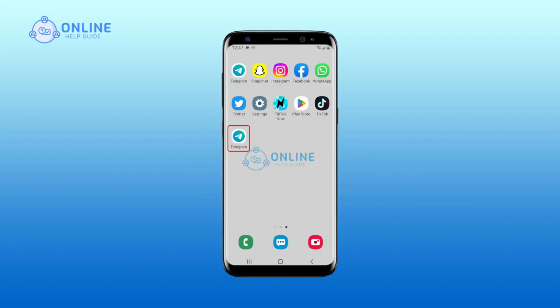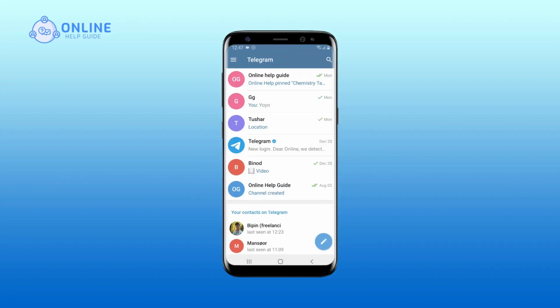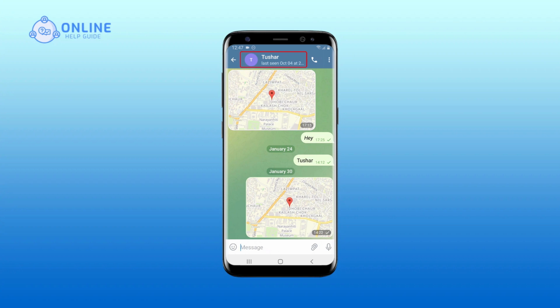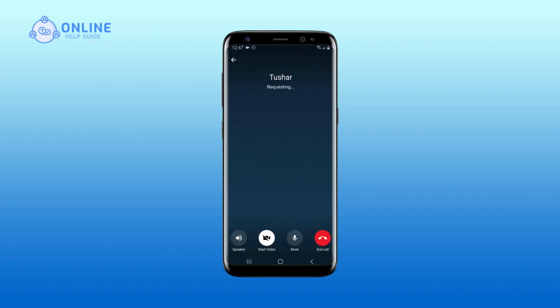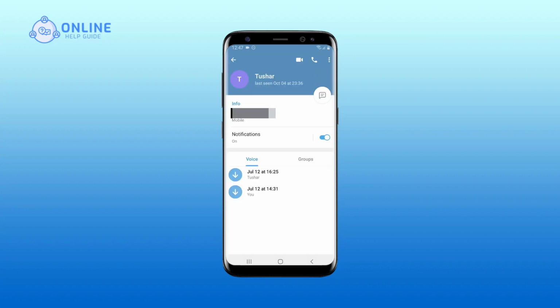Open your Telegram on your device. Tap on the chat you want to make a voice or video call with. Tap on the profile name or profile on the top left of your screen. Select either the voice or video call icon to make a call. There you go, these simple steps will show you how to make a voice or video call on Telegram.